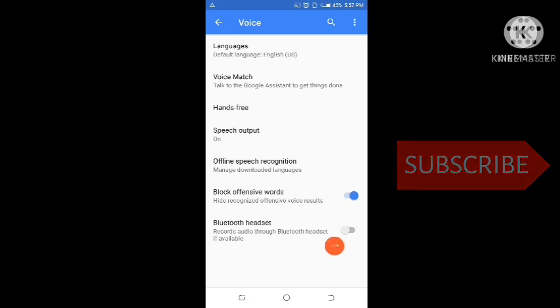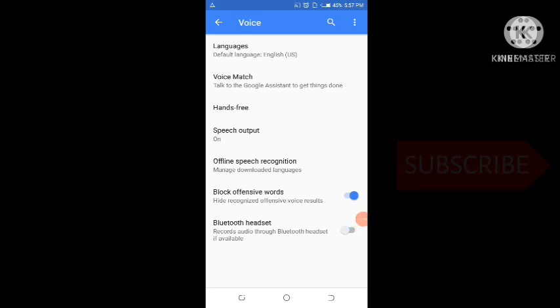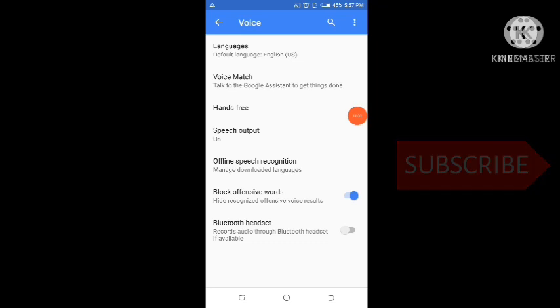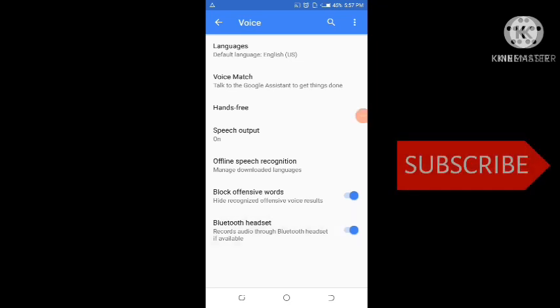So let's get down to something like Bluetooth headset. You can record audio through a Bluetooth headset if available. If you have a Bluetooth headset connected to your phone, you can speak to the Bluetooth headset like, okay Google, unlock the phone. If you have these settings turned on and a Bluetooth headset connected, it's going to perform that very action.